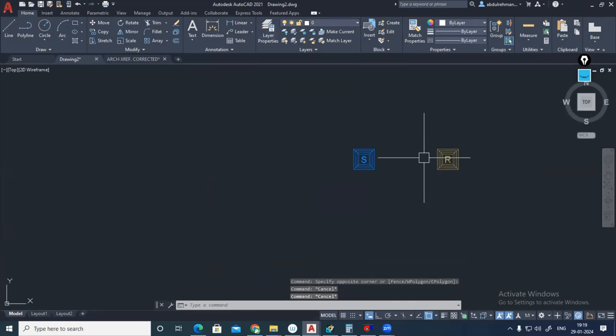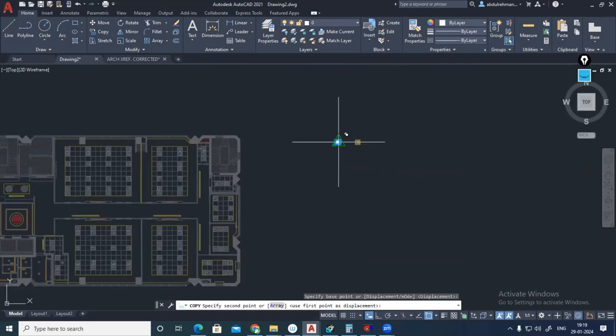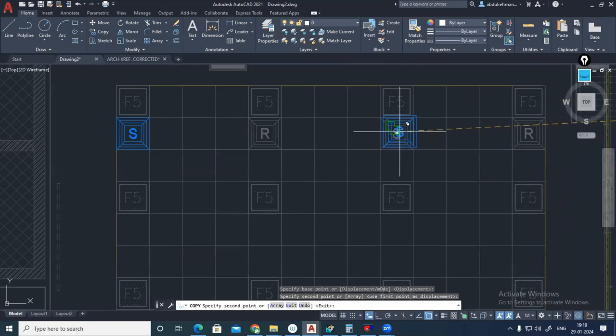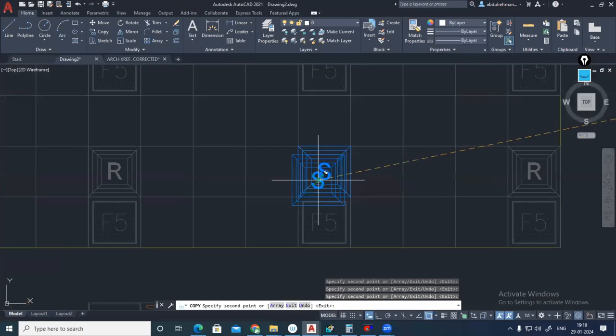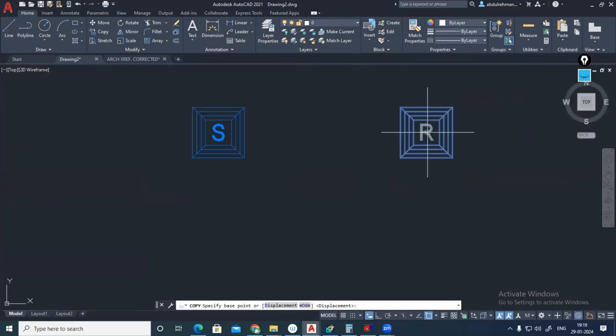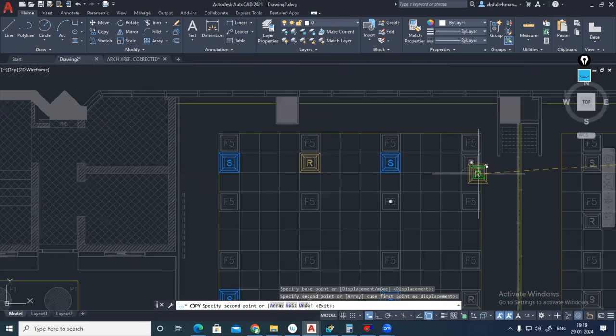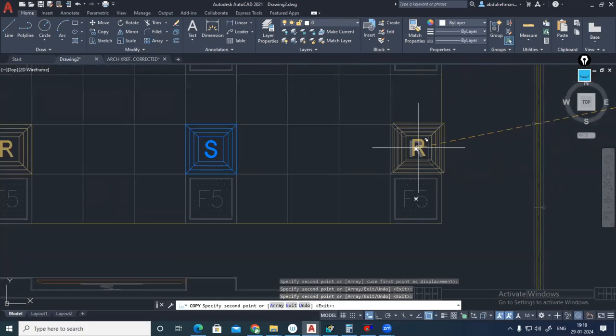Okay. Now I am selecting my supply and copying this one with respect to the midpoint. So this is my supply. The same way, for return, if you want to provide any separate color, you can do that later also. So that is our return. Supply and return, I have connected that.